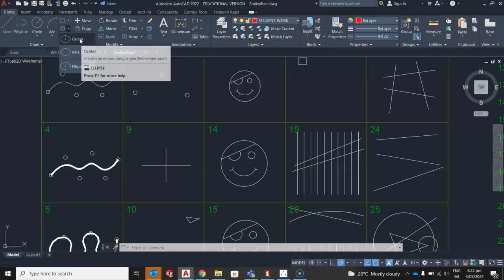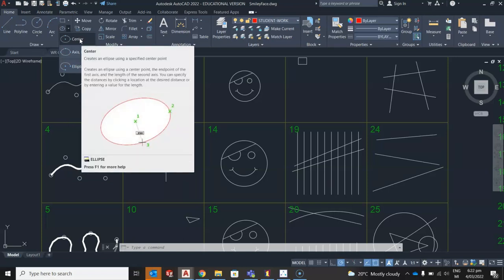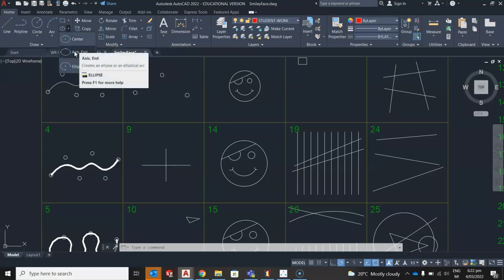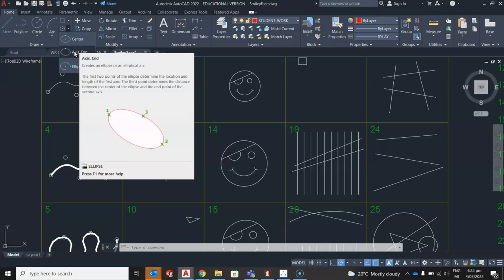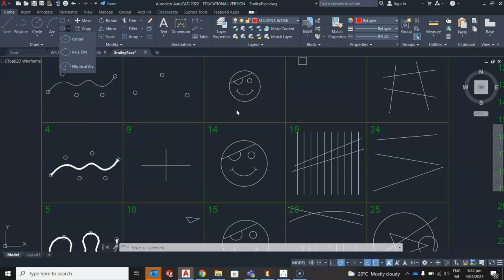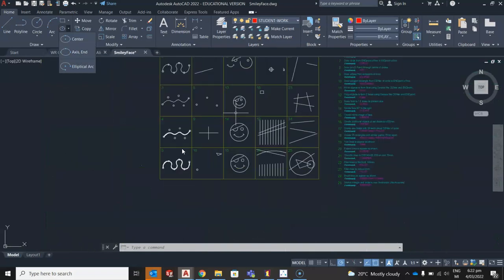So we go back to center. The first point is the center, and then it's the long axis and the short axis. And if it's the axis version, we choose one end of the axis, then the other end, and then the short axis. So it tells you how to use the tool.